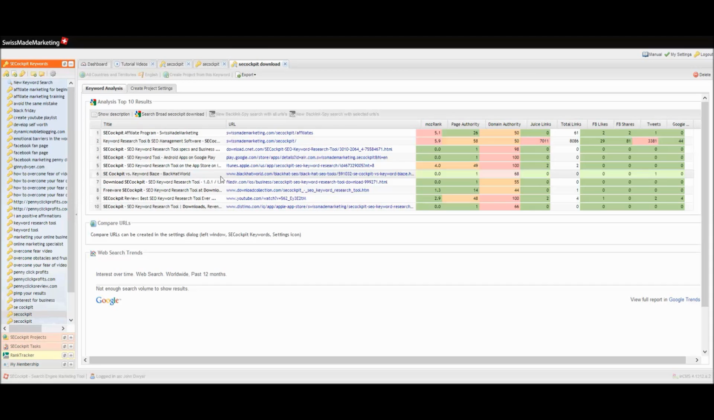Because if you can't rank for something, you're not going to be found. So basically back here, to make it real easy, green is a go. Red's a little harder.